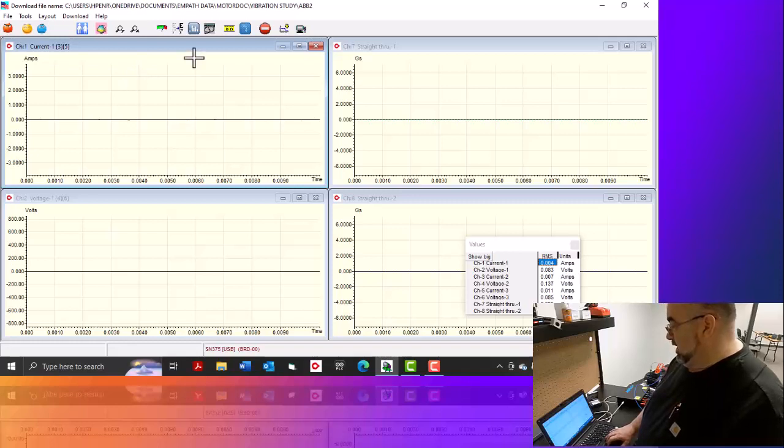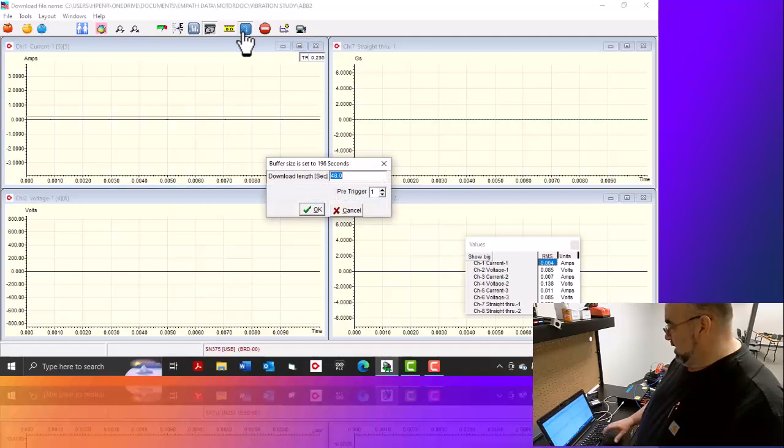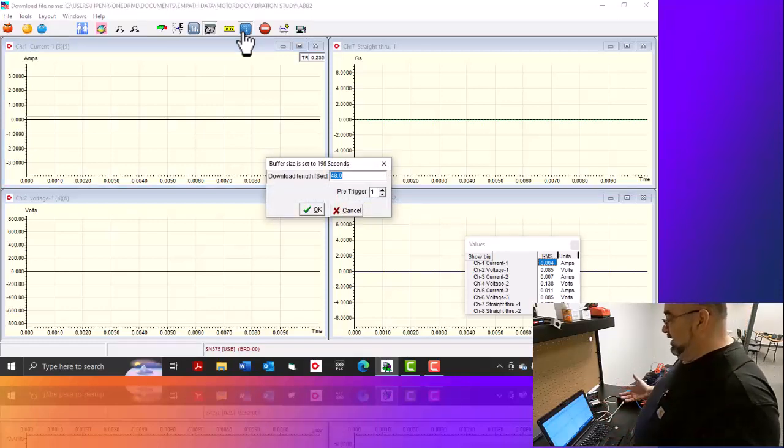So we're going to come in here and say let's trigger this. Here I'm going to take my current, it's going to be really low. And then when I click the down arrow, it's going to ask me for time. Now I can make this length shorter, longer, whatever else. I'm going to leave it at 48 seconds. I'm going to go ahead and hit OK.